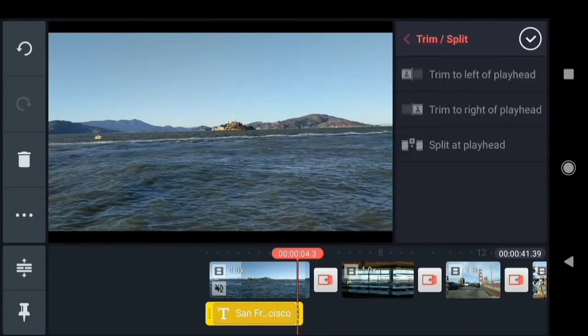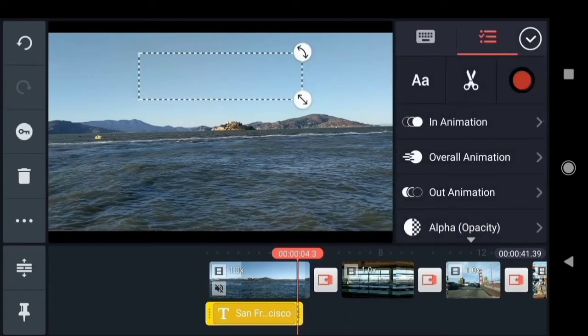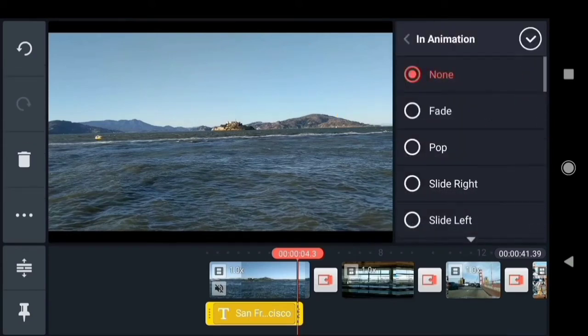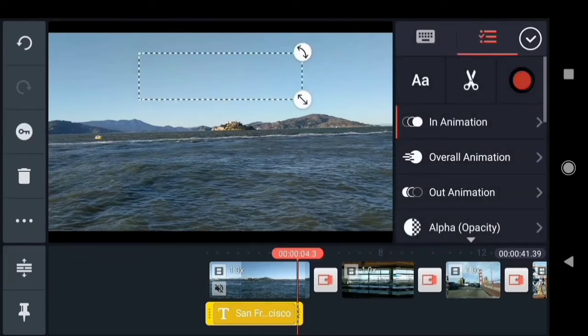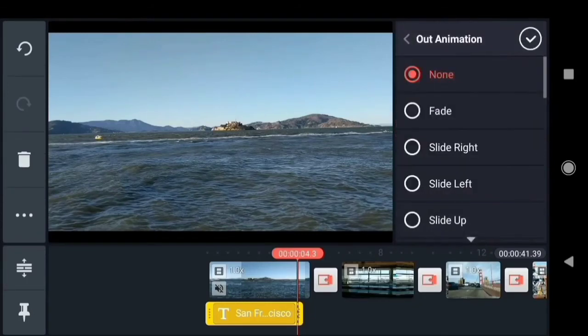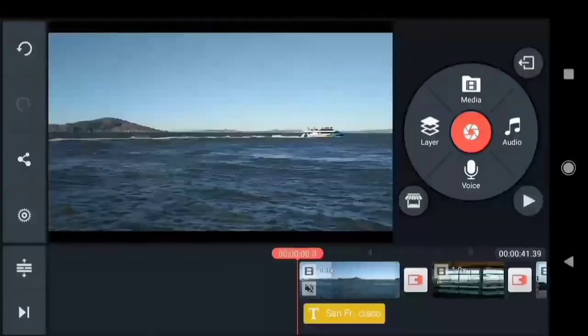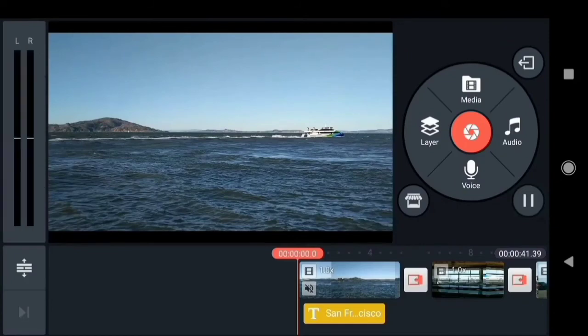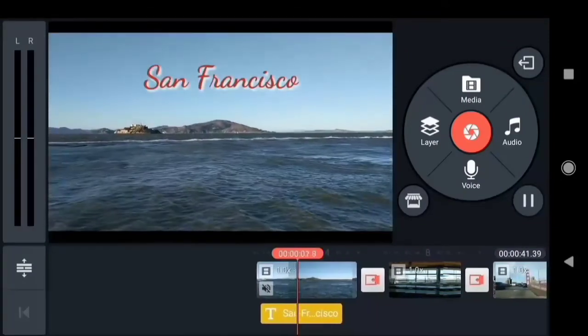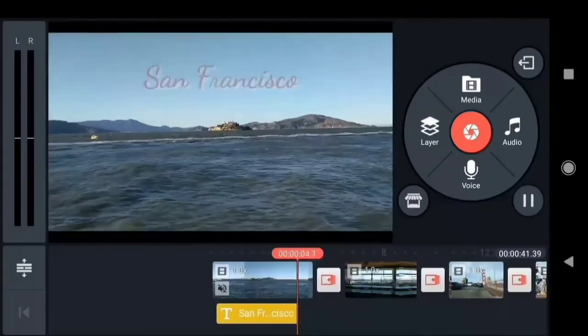And now I can add my in and out animation. I'll click on the in animation and click on fade. Then set the duration to 0.5. Then I can click on the check bar to check out. Then also click on the out animation, then click on fade as well, then set the duration also to 0.5 and click on the check bar. Let's play that back to see how it looks. You can see the San Francisco fading in and fading out of the clip.